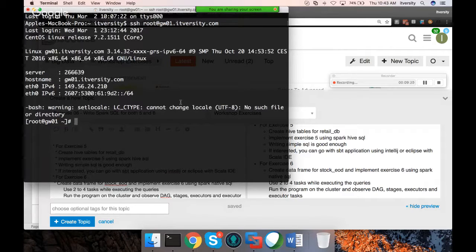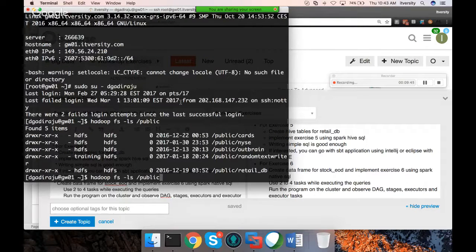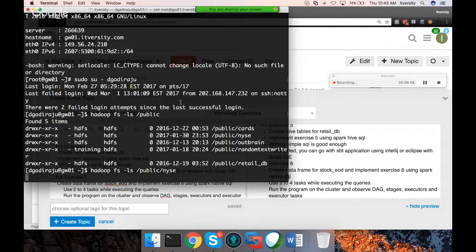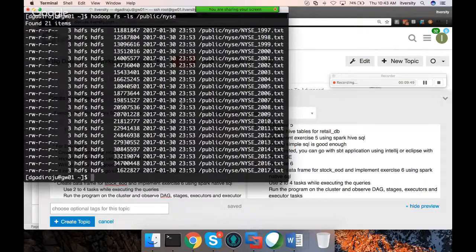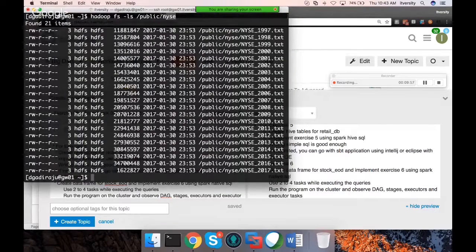Okay, sudo su and then hadoop fs -ls public. In this we have nysc, and you can see the data over here. So you can use this data which is under public nysc in HDFS.